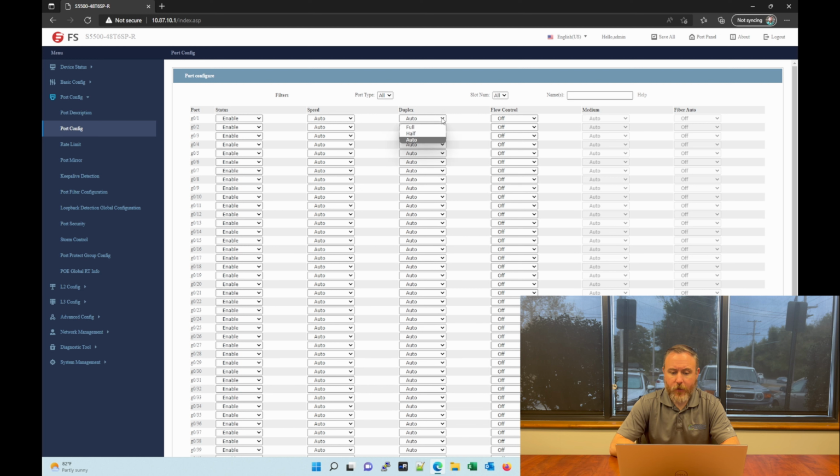Now, I will say, typically, and here it is, the year 2022, it's normally safe to leave speed and duplex both set to auto, but occasionally if you're plugging into an older Cisco switch or something, you may have to set the speed to, especially the duplex, maybe to full as opposed to auto. We can't manually set it to gigabit, which is interesting.